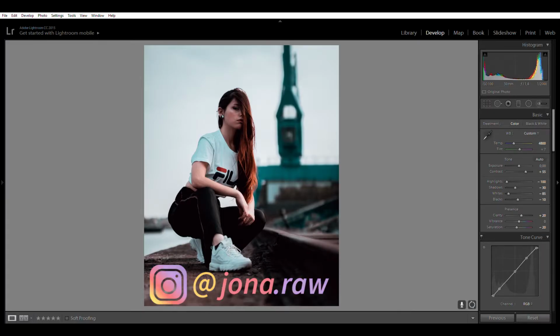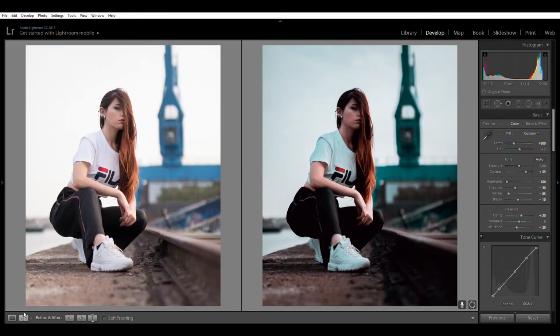Heyo people, what's up? Today I'm gonna show you how I edit this moody Instagram type of darker image. So this is the result, and this was the before pic.